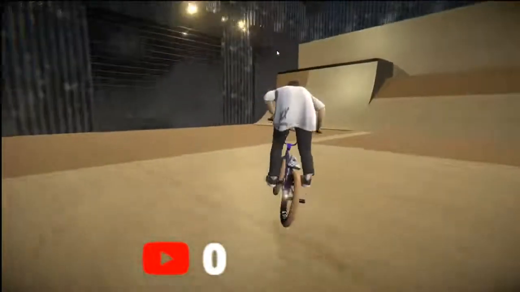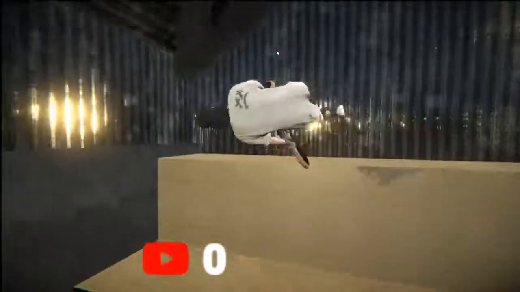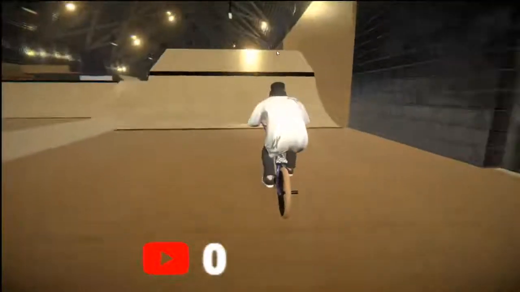With our custom bike, which doesn't have any trick mods installed, our tail whips and bar spins are going to be slow as hell, because we didn't install that mod yet.